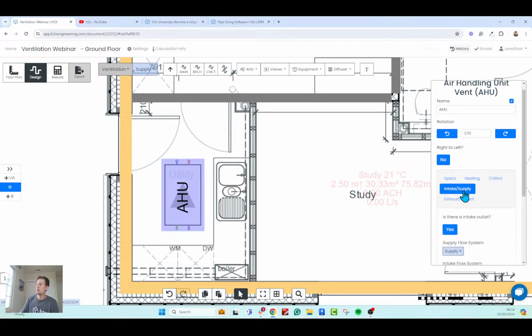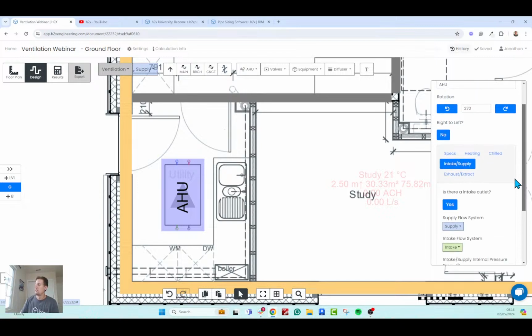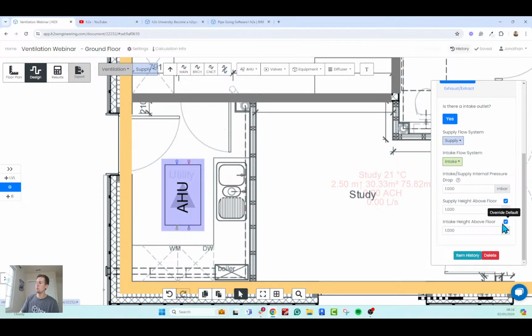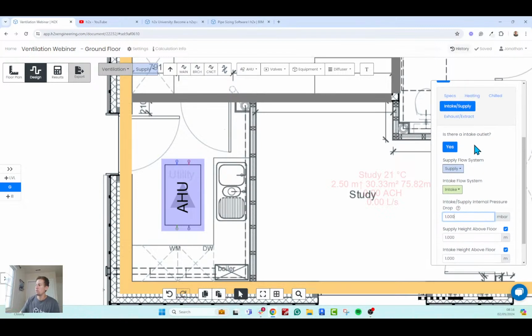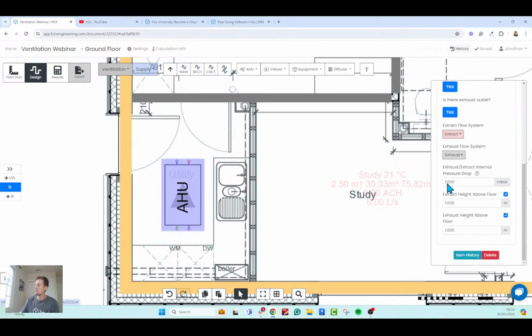And then for both the intake supply and the exhaust extract, very similar properties here, which really is what height do we want to connect to, which defaults to a meter, and is there any pressure drop through the air handling unit that we want to put on the fan sizing. So you can change any of this if you want to, but I will just leave it how it is with the defaults.